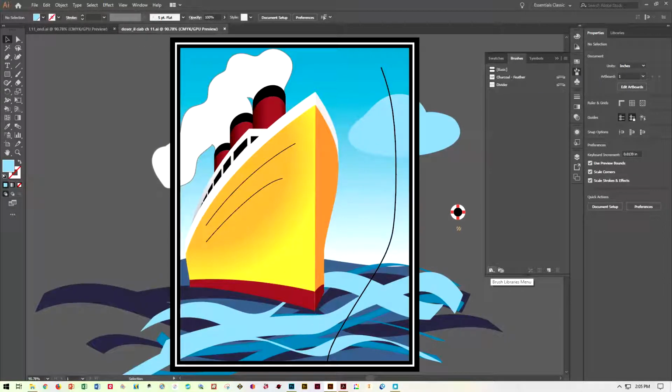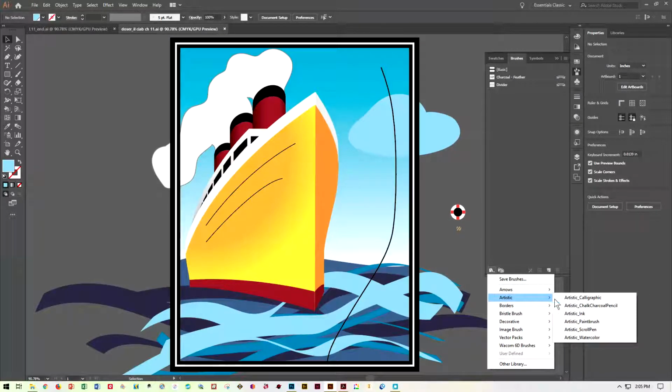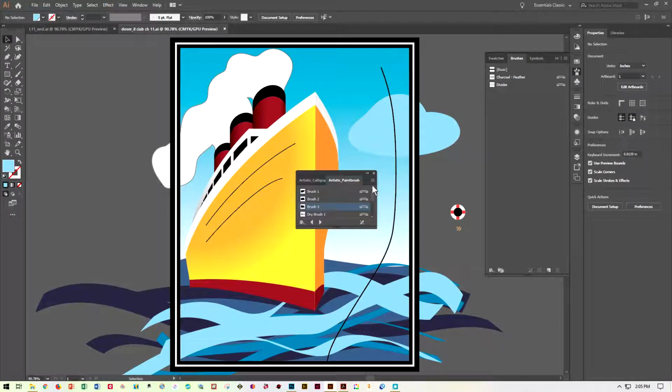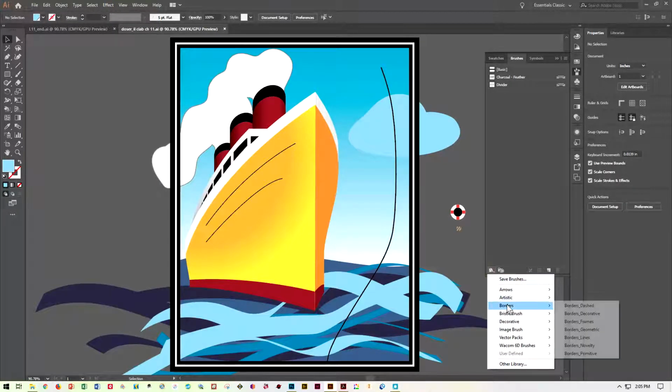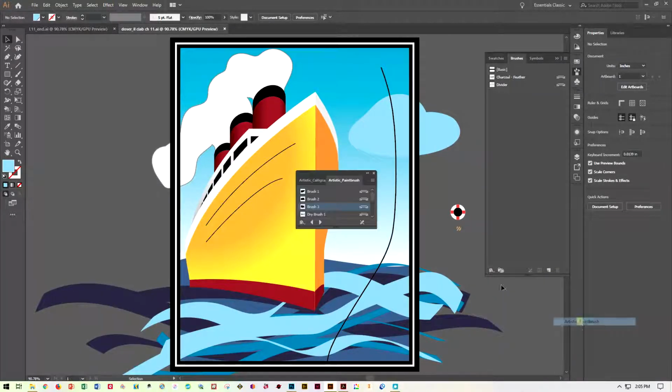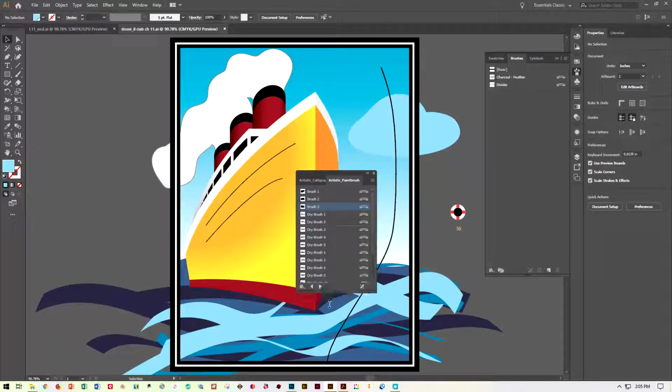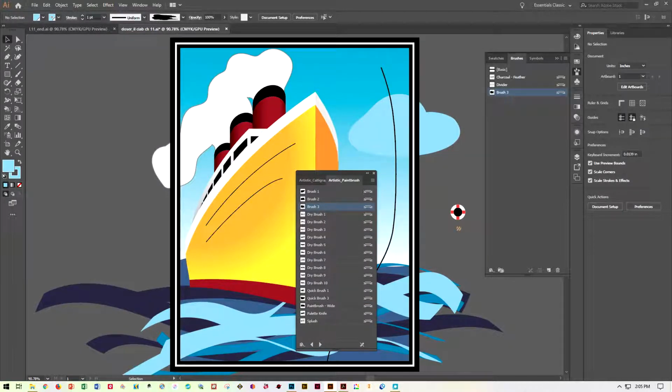Let's grab our library here at the bottom. In our library, we want artistic, and we want artistic paintbrush. Make sure your list view is turned on so you can see what your different choices are. You can make this bigger so you can see more. I want to choose brush number 3. So I see brush number 3 is now part of the brushes I have here, and that's all I need. So I'm going to close that.